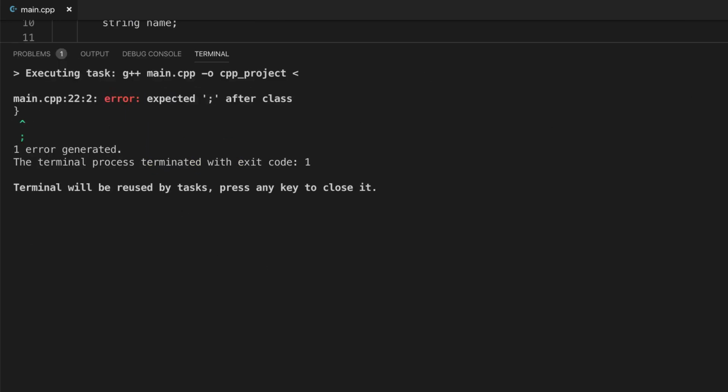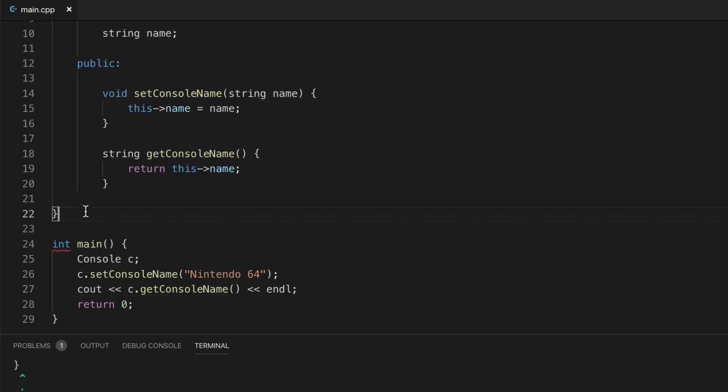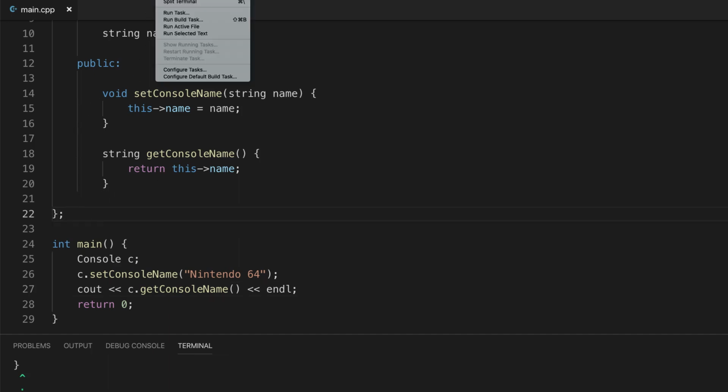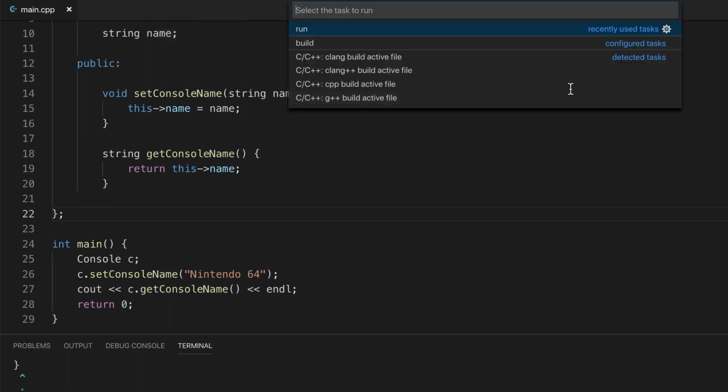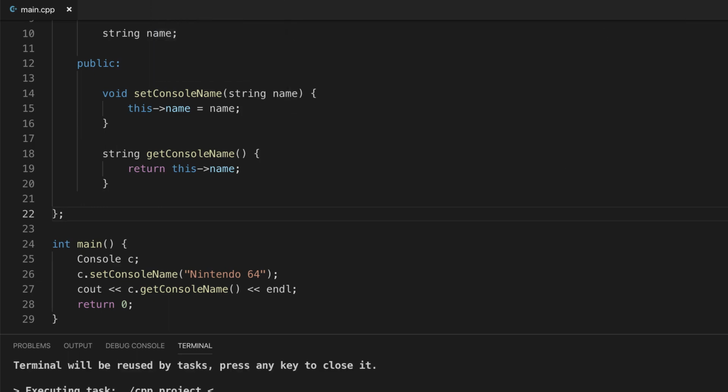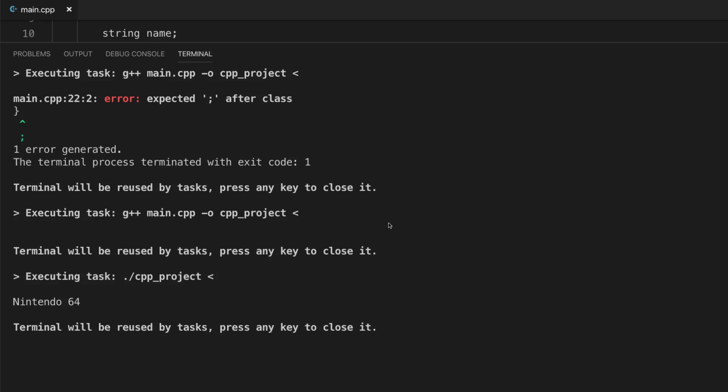It says I have an error, so let's go ahead and check that error. I didn't add my semicolon on line 22 to close off the class. Let's go ahead and try to run it again. This time around, it printed out Nintendo 64. So it did what we tried to accomplish.